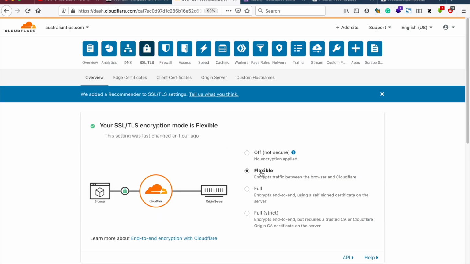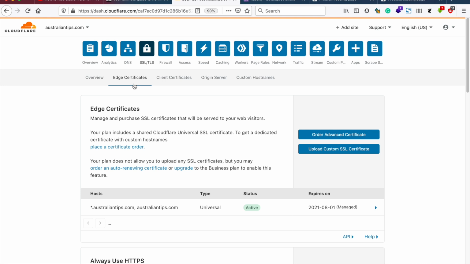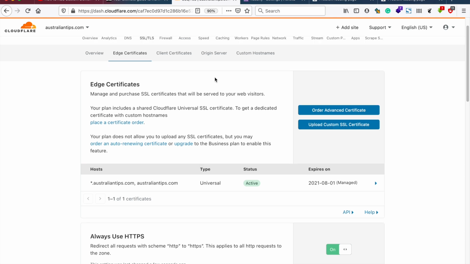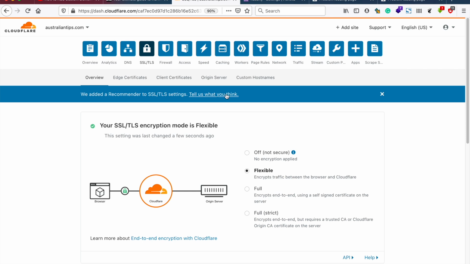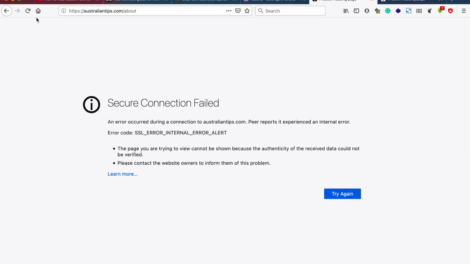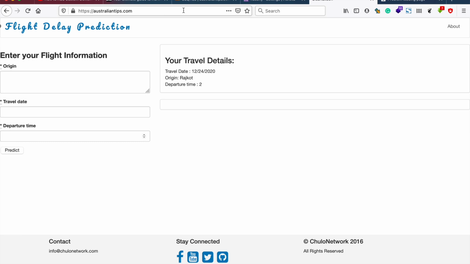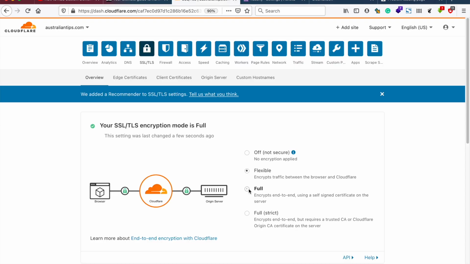Let me go back to the SSL settings here, and I have currently set it up to flexible. What I recommend is to start testing with the flexible option, and make sure you have turned on this always use HTTPS setting in the edge certificates tab. Going back here, I have set it up to flexible now, and when I refresh the previous error page, it's working well. I'm not getting any more errors since I have set it up to flexible. Let me show you what happens when I set it to full.